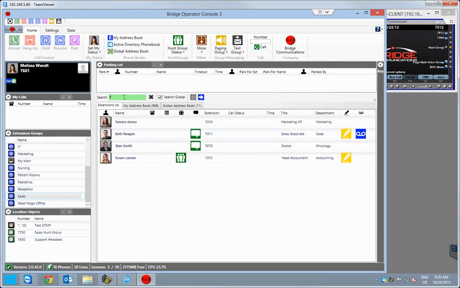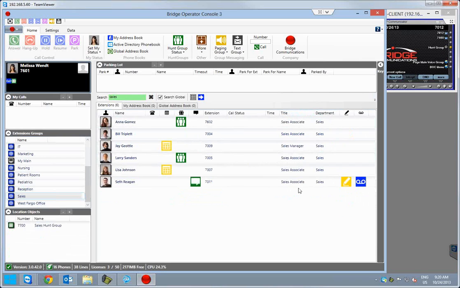I can also just type the word sales in here, and it'll find everyone who has a matching title or department with sales in it. So it's very simple, and really you can type pretty much anything you want in there, almost like Google, and it'll find the people you want.